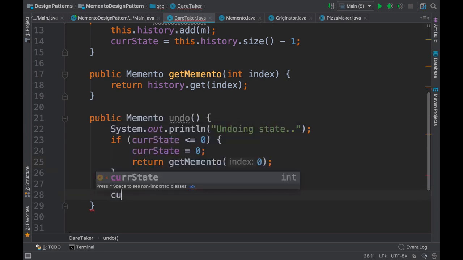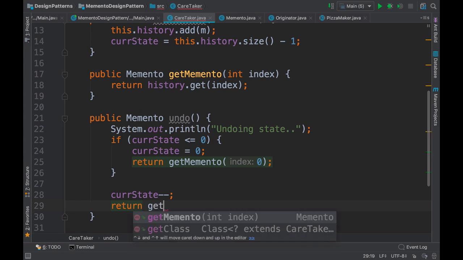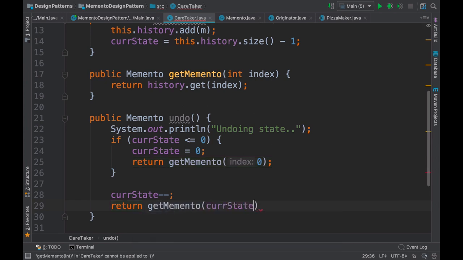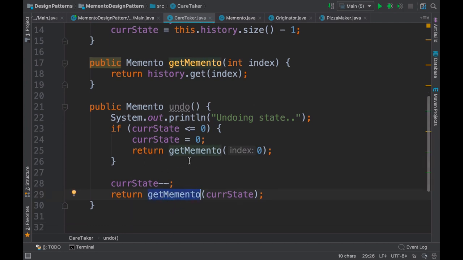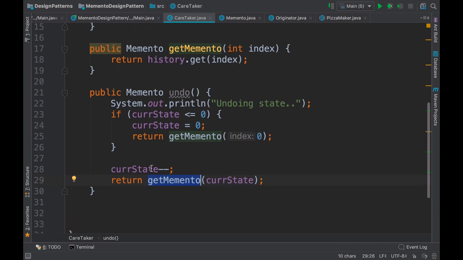Else, if it's not the case, we can reduce the current state and return a get memento for this current state. Now this memento will return me the last or previous state for the current state, because we are decrementing the current state index.